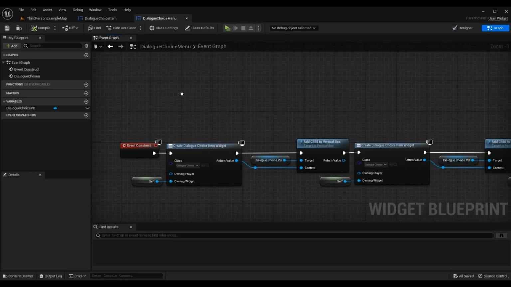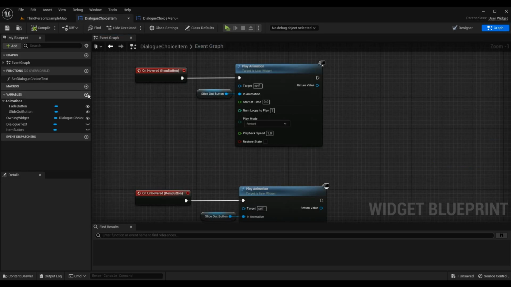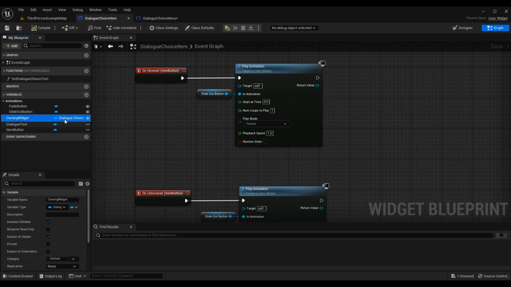So what I've done here is create the dialog choice item widget. So create widget. For the class, we choose dialog choice item. Now in here, you'll see this owning widget. That's not something we covered. To handle that, we should go back to the dialog choice item widget and make a new variable, plus variable. And I've called this one owning widget. It is of type dialog choice menu type, so this widget's type. Basically, it's the owning widget of this item.